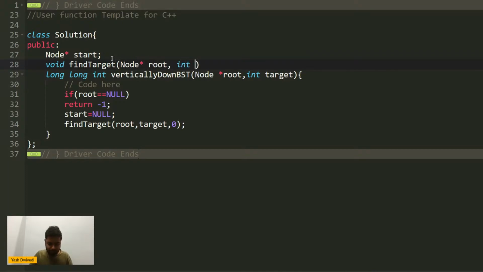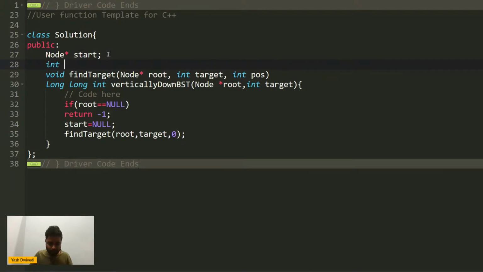Then after that, I'll pass the target value, and I'll also pass the int position, right? Now, can I say that I also require the position of the target node? So I'll have an int variable that will store the position of the target node. What should I name it? Final position, start position, or target position? Let's name it target position. Initially we will not initialize it.